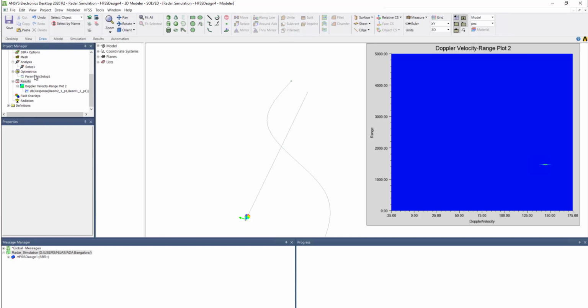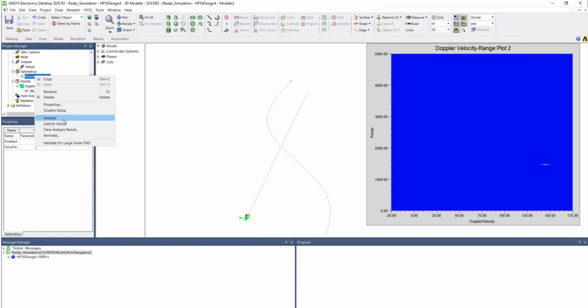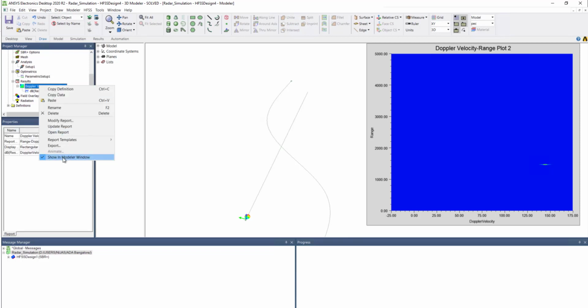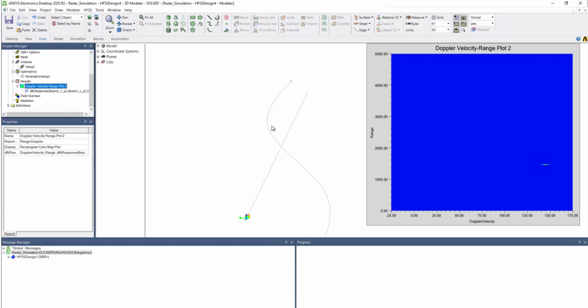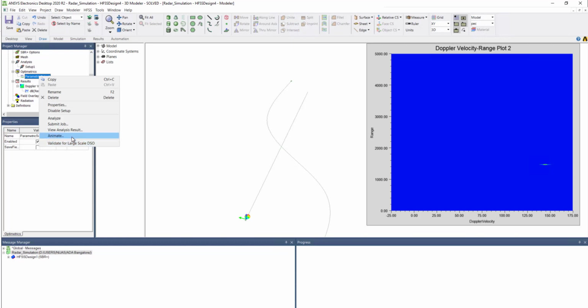So we can do animations. Once you plot it, you have the option to show it in a modeler window or not. Right click and check it, and if you check one more time, you can see it will become visible here, along with the scenario. If you want to animate, just go to the same setup, right click over here and animate it.